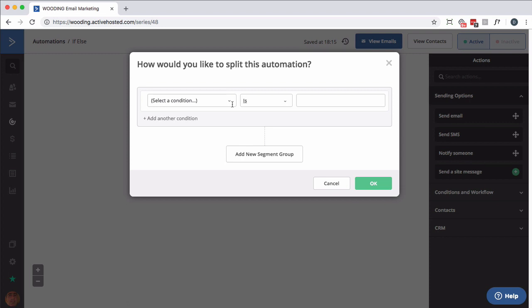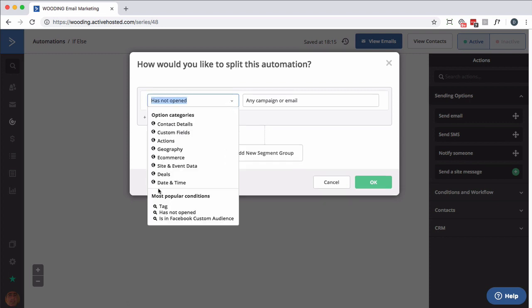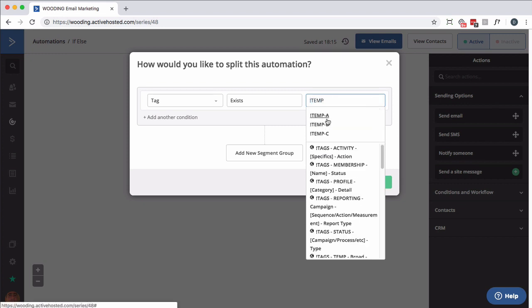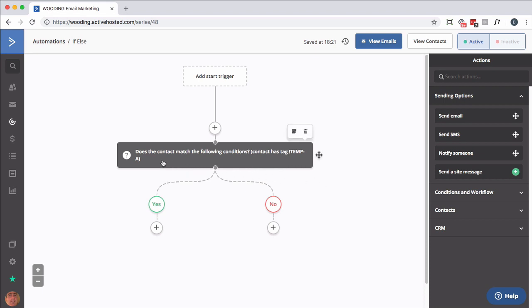Now, on the surface, that sounds like it's just one if-else condition. I'm going to suggest having two. So let's just start with the first one. For a tag, I'm going to use this one, temp A. Now, if they come here and they don't have A, they're going to go here. Now, I only want the people to go down this path if they have the temp B tag. So the temp A goes down here, the temp B goes down here. So in theory, this is all you have to do.